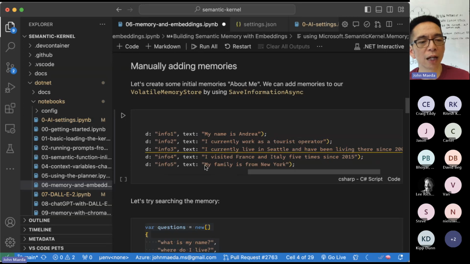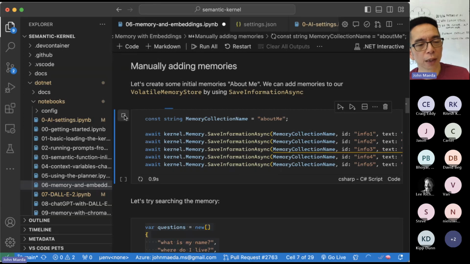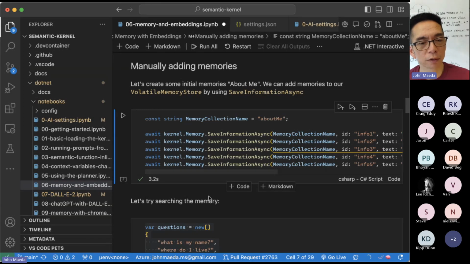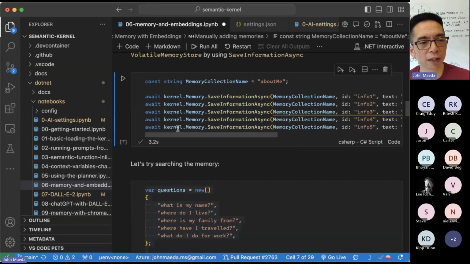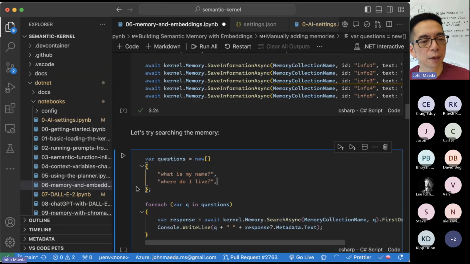I've been living there. There's 5 sentences here, and I'm going to now convert them to embedding space. So I now have 5 vectors. And what I can do is look for similar things. So let me run this. What is my name? Where do I live?